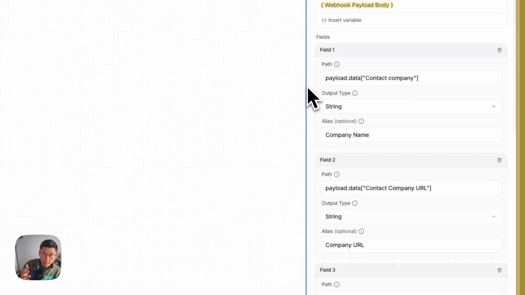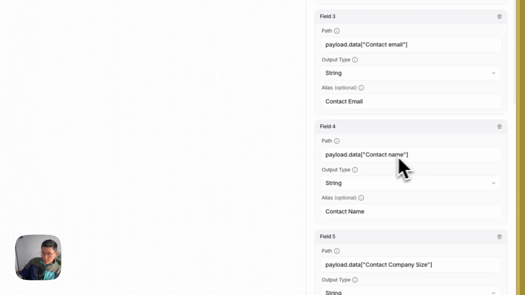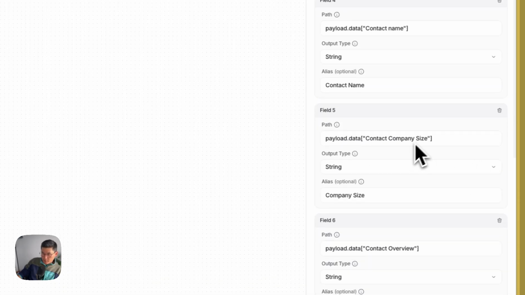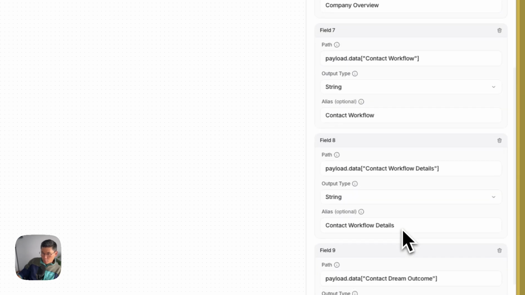So the data is going to be in this notation called JSON, and we are going to parse that so that we can look at individual attributes. So think of it like Webflow is sending us an Excel file, and then parsing it is kind of like looking at each individual column, right? And so we're looking at the contact company, the company's URL, the contact's email, name, company size, overview, workflow. This is like some of the questions that I ask.